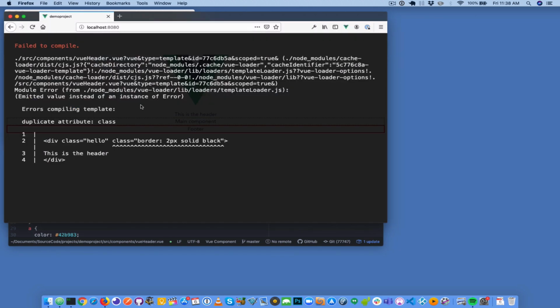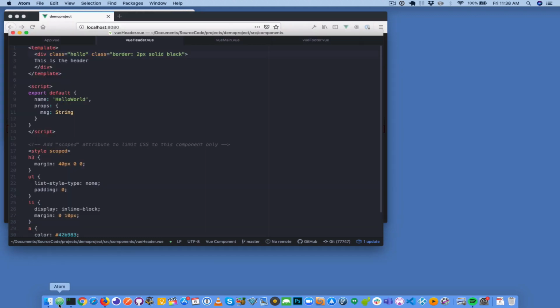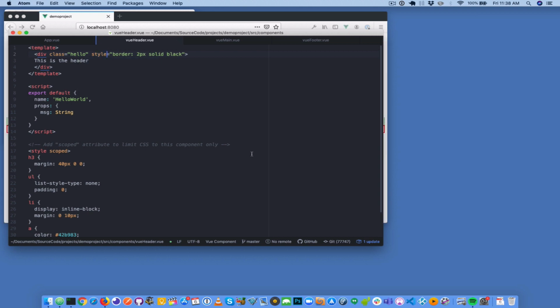Oh, and again, I've caused an error. And so what does it say? Class border 2px solid black. Duplicate attribute class. Okay, so that makes sense. We can only have class once. If you do need to declare extra classes when you're doing CSS, you just put them within that same class tag like that. But what I've done is accidentally created two. So what I wanted to do is just directly put the style on there.